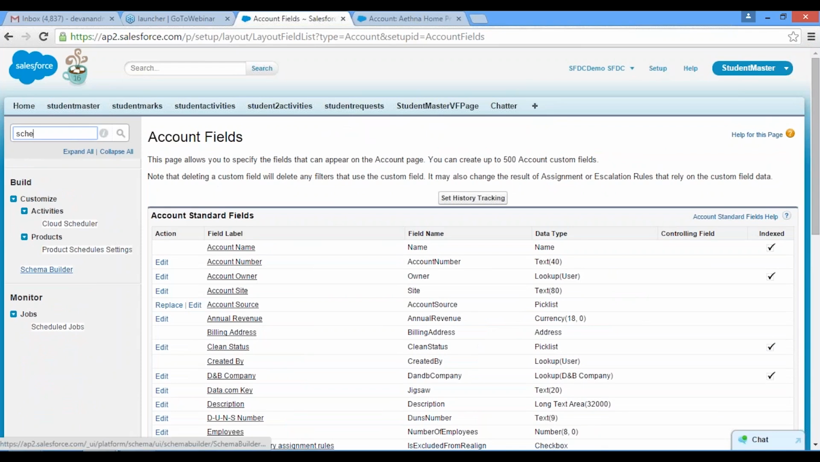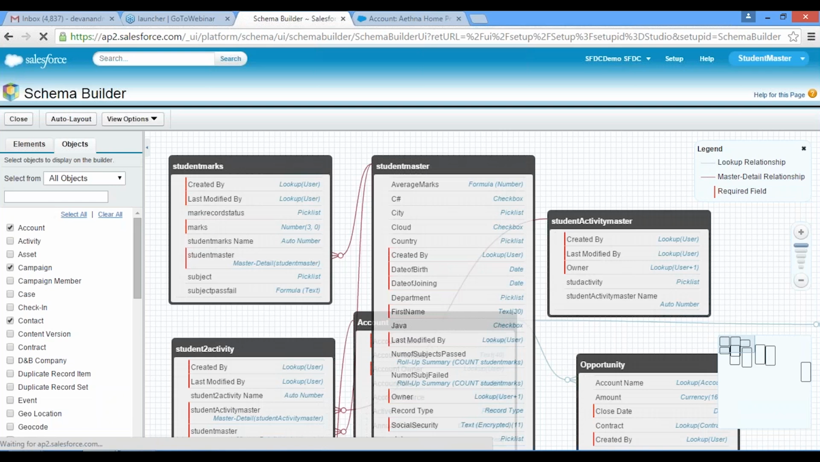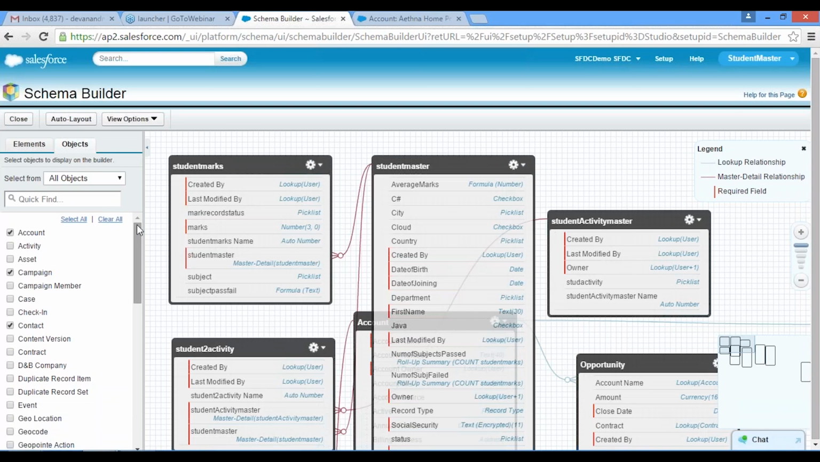And those of you who are more technically inclined might say, I have seen a schema builder. Do I have something like that in Salesforce? Yes, we do have something called a schema builder. Those of you who have been on the Microsoft platform, or even Oracle, know they all support a schema builder. So you can see the relationship between the different objects here.